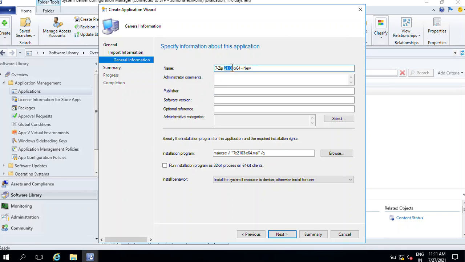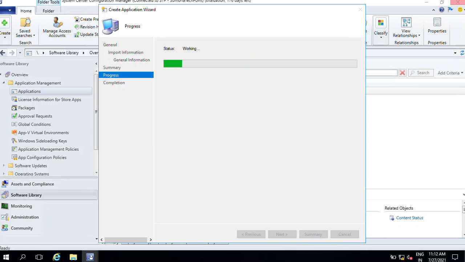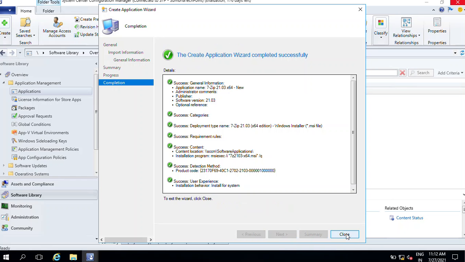You can see that this is the version 21.03, and the publisher it will pick automatically, or if you want you can define the publisher name. Software version is 21.03. Administrative comments, if you want. This is the installation program, and the command line is for silent installation. Install behavior is Install for system. Then click Next, again Next, and click on Close.